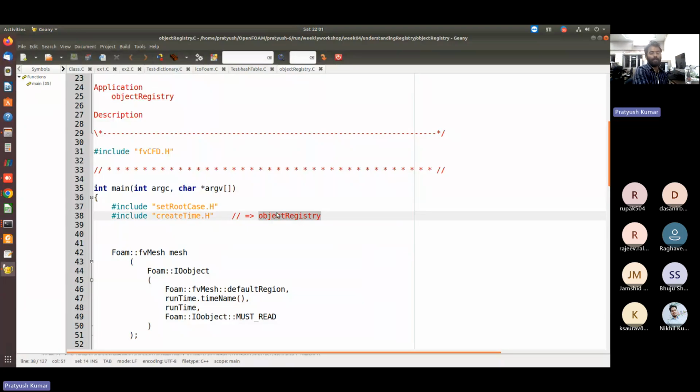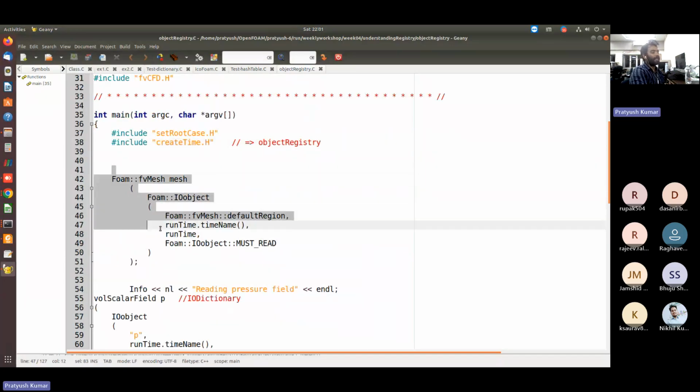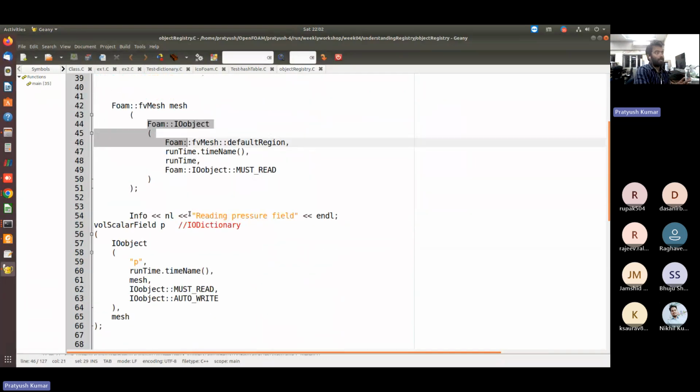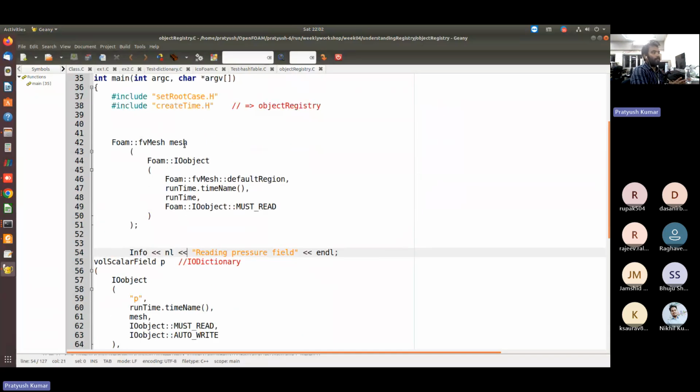Okay, so as I told you, as long as you are performing a simulation, it is going to create first the time object, and it is part of the database. Now you are creating another object, that is the mesh, and again it is using the IOobject concept, so it is going to be part of the database. So this is the mesh object that you are creating. As you can see, this is working like a list.